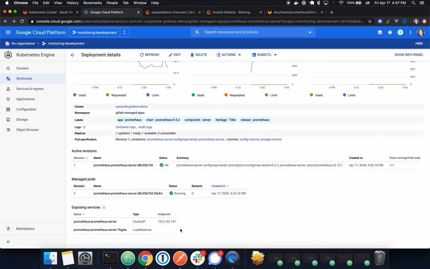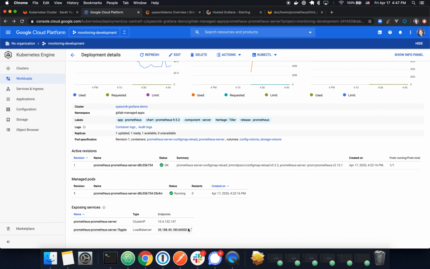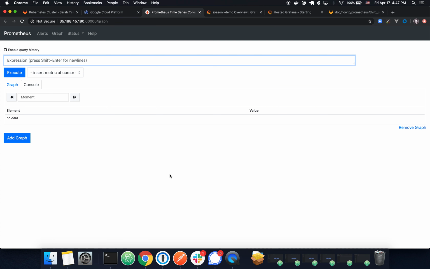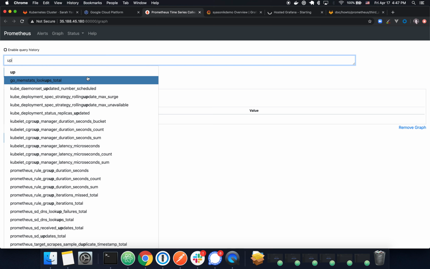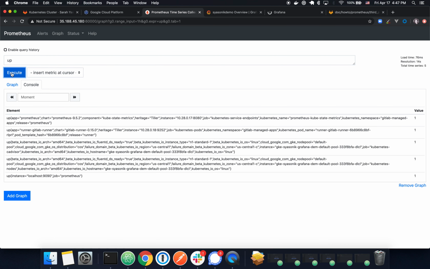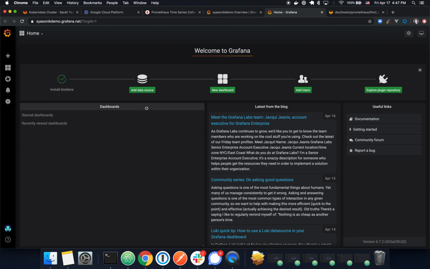So I'm going to go ahead and check on my Prometheus endpoint, see if that's up and running yet. Yes, it is. Hooray! So now I can test out that a query will work. Marvelous. So I've got a Prometheus endpoint, and now I have a Grafana instance over here that's ready to go.